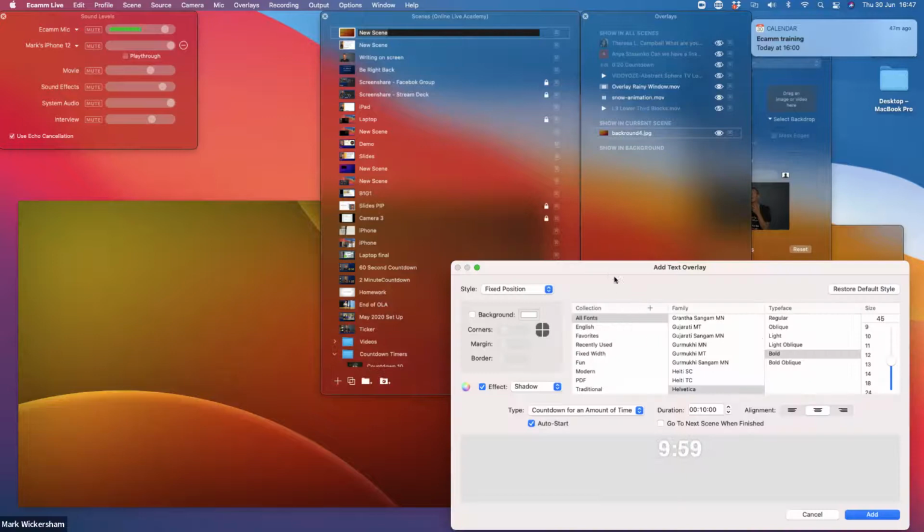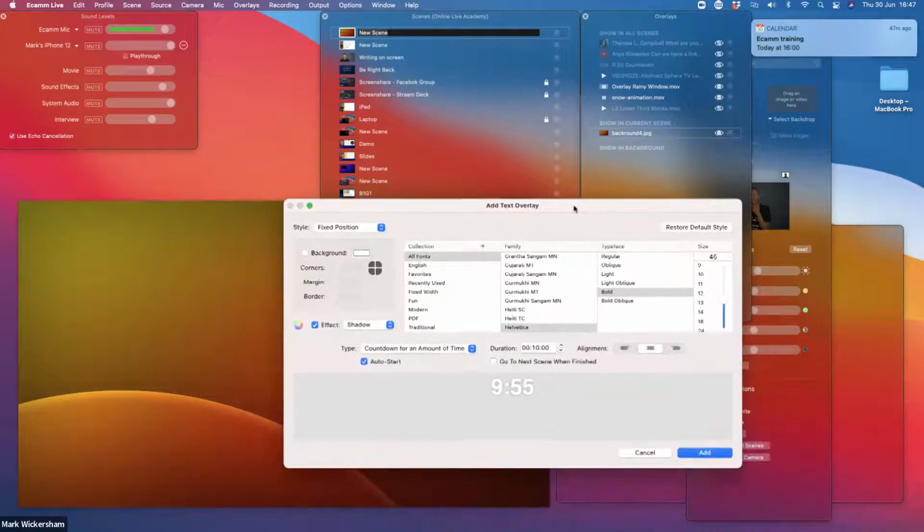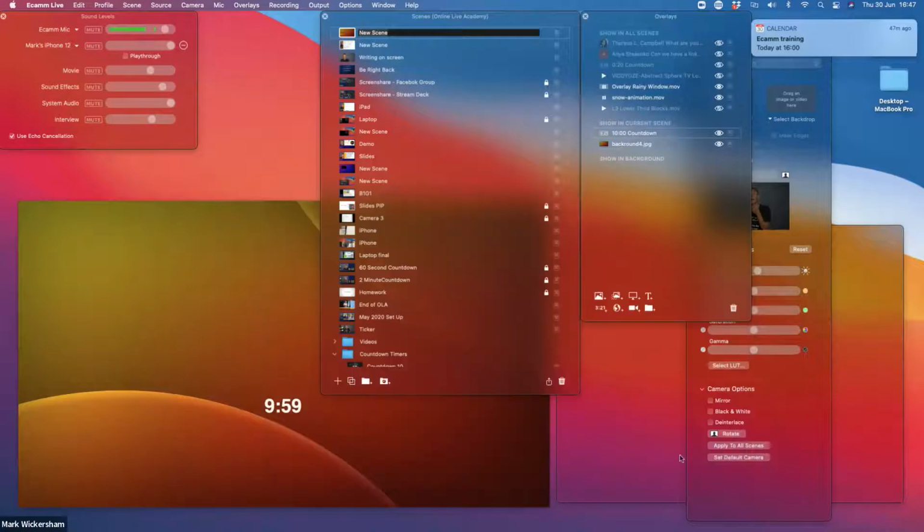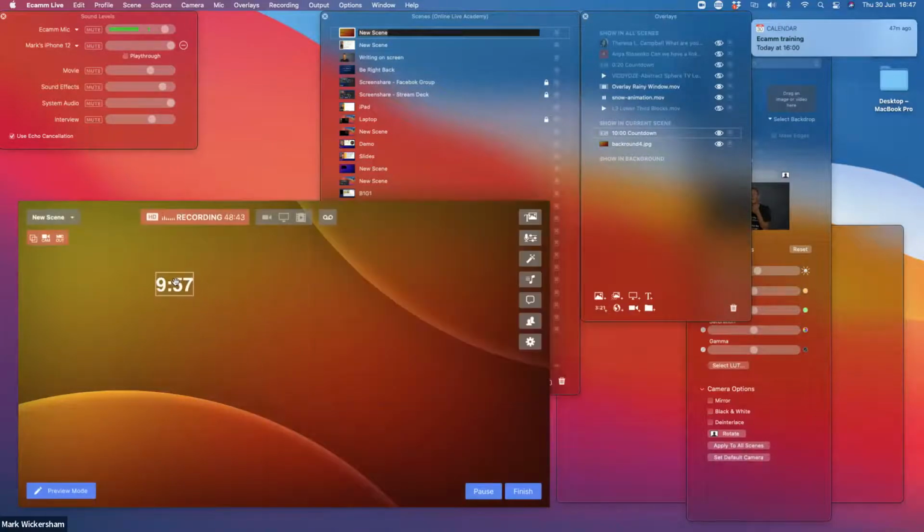What have I done? Hang on, I think I've changed something. Yeah, so it then opens up this window where you specify how long the countdown timer is. Let's say 10 minutes. There's all sorts of settings. You can also change the font size and the colors of your countdown timer. If I click add, you can now see it's here. I can move it around. I can make it bigger.